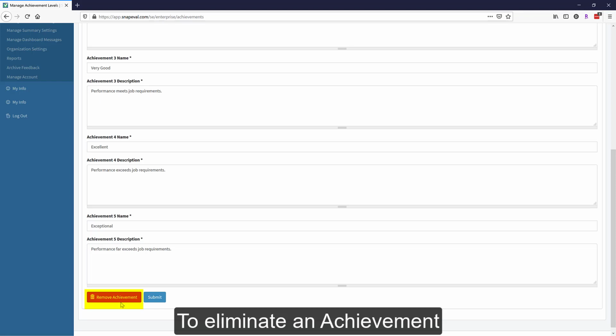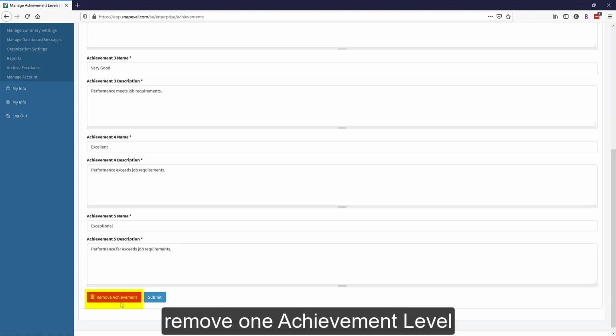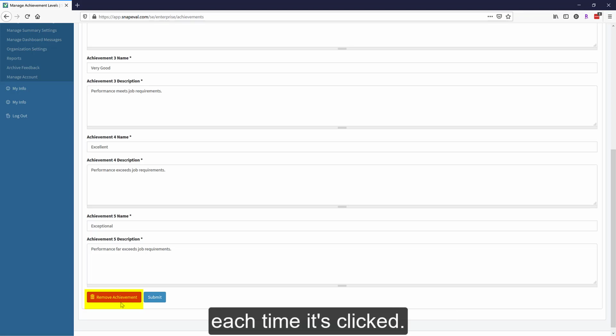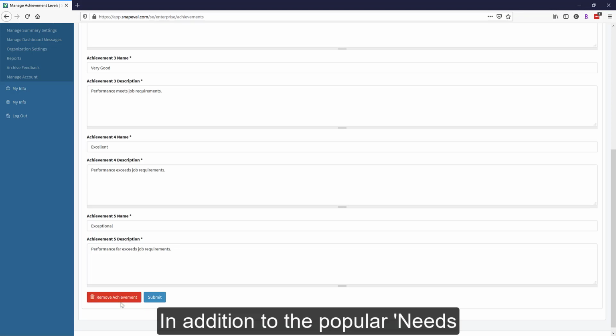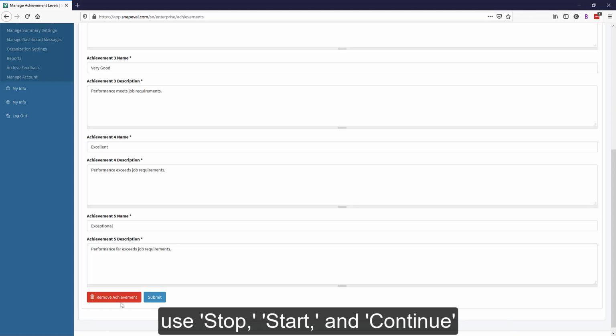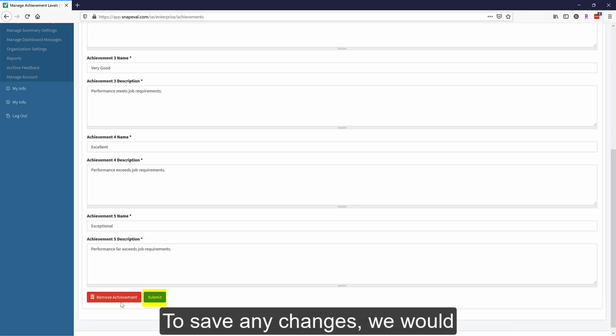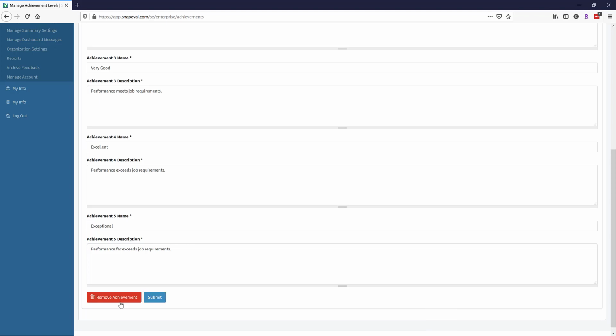To eliminate an achievement level, we could click the Remove Achievement button. It will incrementally remove one achievement level each time it's clicked. In addition to the popular Needs Improvement to Exceptional achievement levels, numerous customers use Stop, Start, and Continue as their 3 levels of achievement. To save any changes, we would click the Submit button.